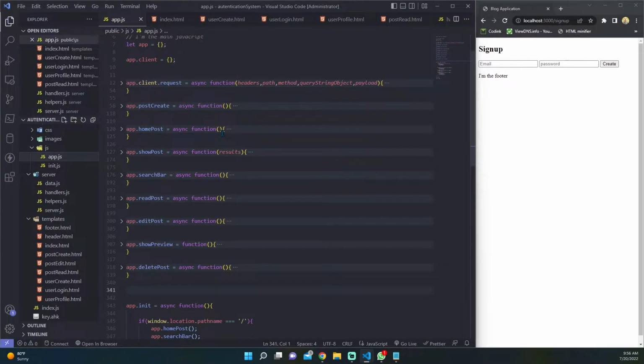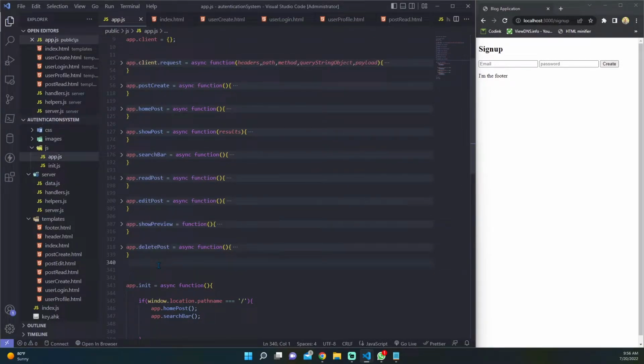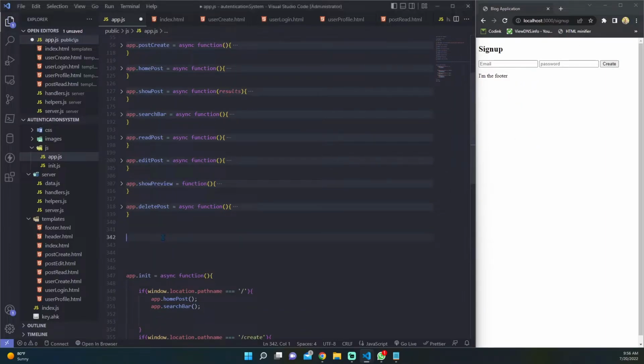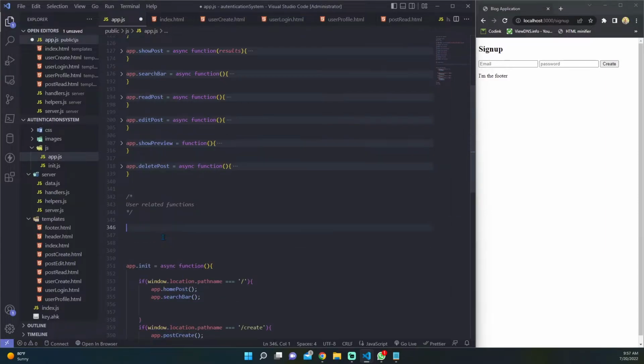So, the first thing that we have to do is to collect the data from the sign up page, because we are inside this route. So let's build the functionality of the sign up page. So, user related functions, okay? The first thing that we want to do here, every time that you have to deal with forms, is to grab the form. So app..